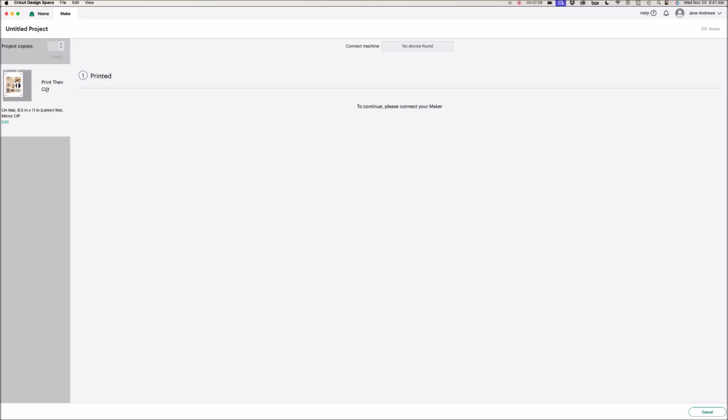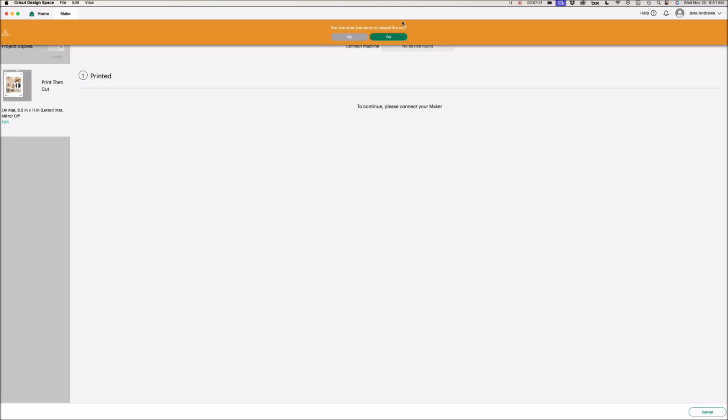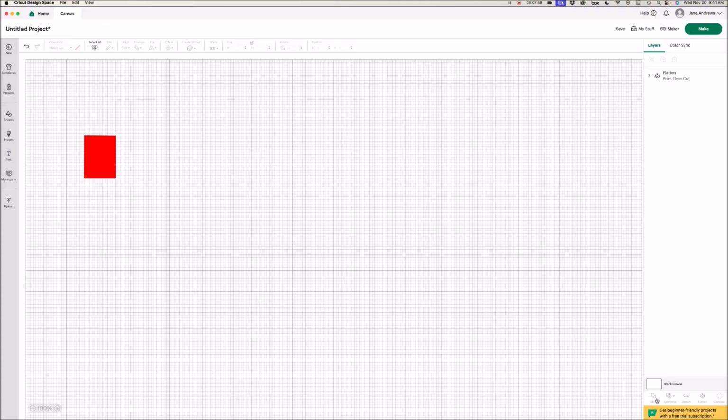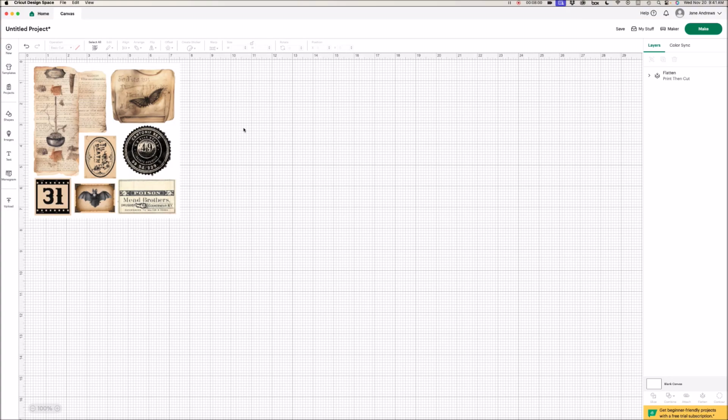So then the next step would be to cut. And since I don't have a machine connected, I can't see that next step. But you should know your machine and your software. So it's basically just the usual cut instructions, and that's it. So now I'm going to just cancel this and go back and cancel, and we're back to the desktop.